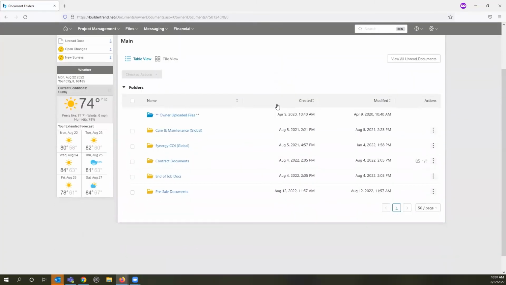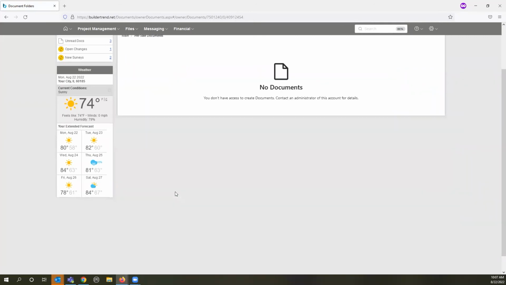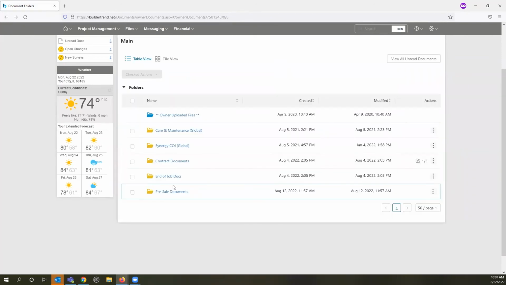We have our list of folders. Inside here are folders created by the builder, and then you can see documents inside of here. Once you're along the job, there will be documents uploaded. Your contract will be uploaded into pre-sale documents here. You'll be able to click in here and find your contract once that has been signed. And then other document folders inside here as well.